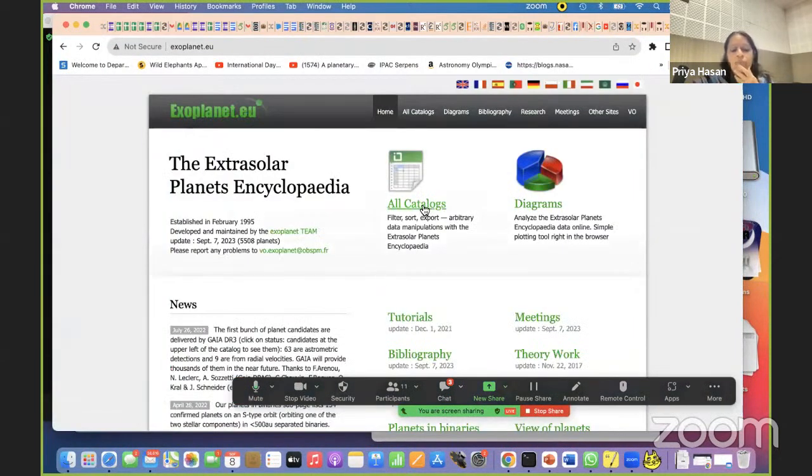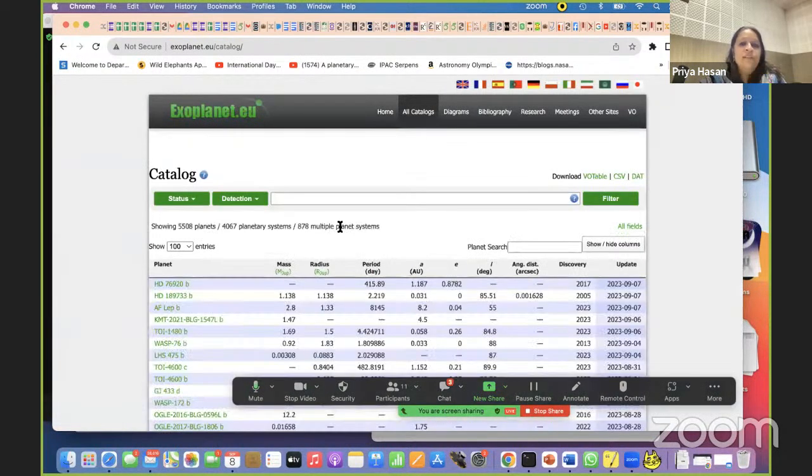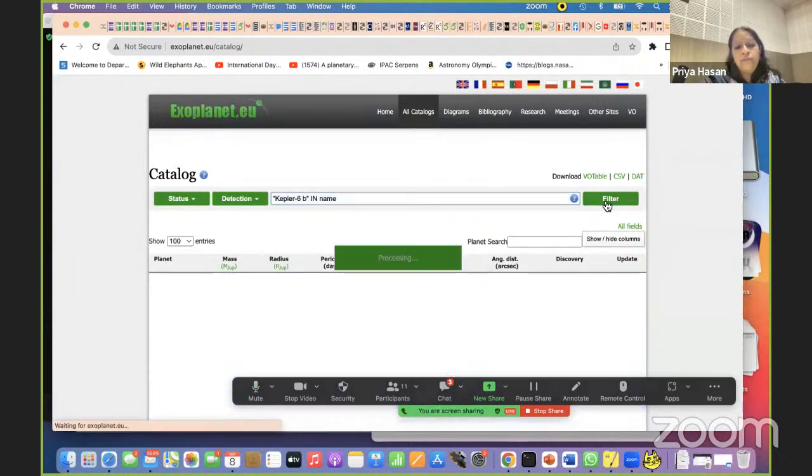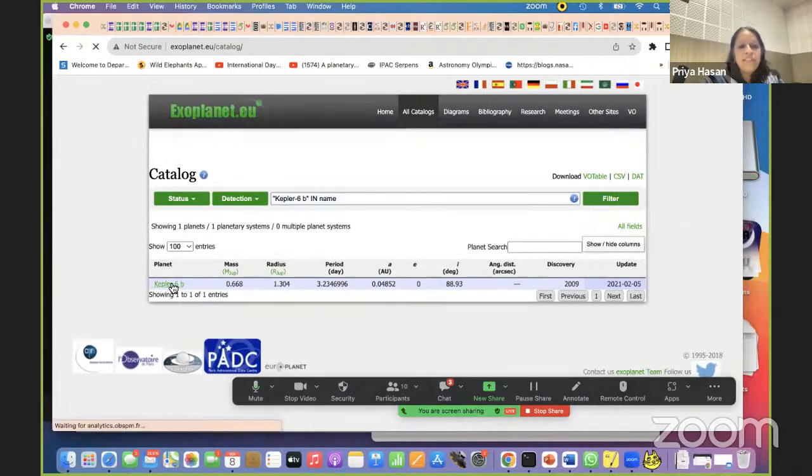Okay, and here if you go to catalogs, right? Since I've already done it, it's already fed in here. There's a little cryptic way in which you got to feed in the data. You have to write it like this: Kepler 6b in name. This is the name column. If you filter it, you'll see it. This is going to give you the data for your object. So this is my Kepler 6b.